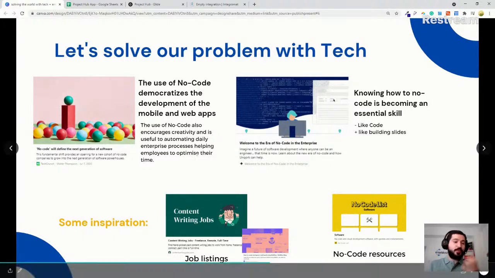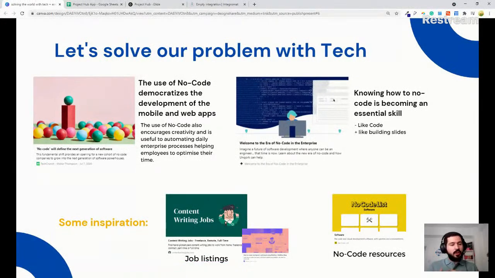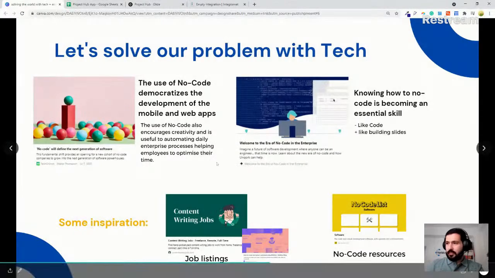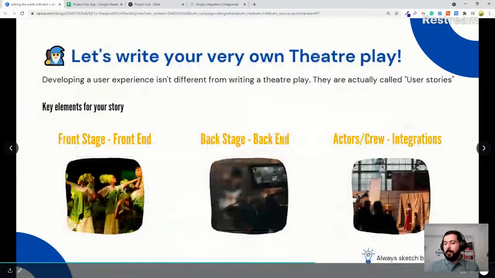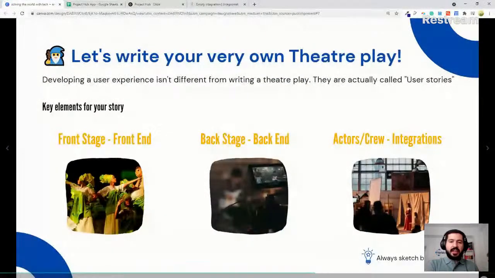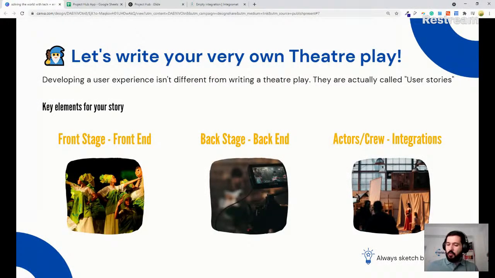And we even bring some inspiration, some real companies that have created their whole products and services using no code, and they are now getting a good amount of revenue. So we also bring real life examples to start bringing some inspiration about what you can do with no code.